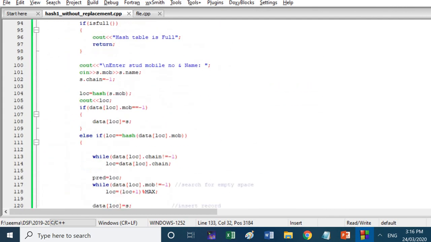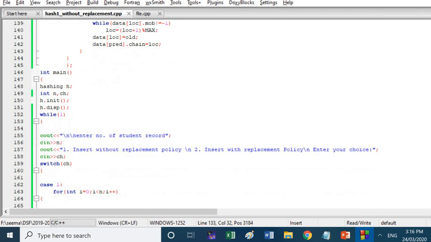Okay, so this is all about assignment number 9. All of you have to implement this assignment and submit the assignment in Google Classroom by the end of this week.